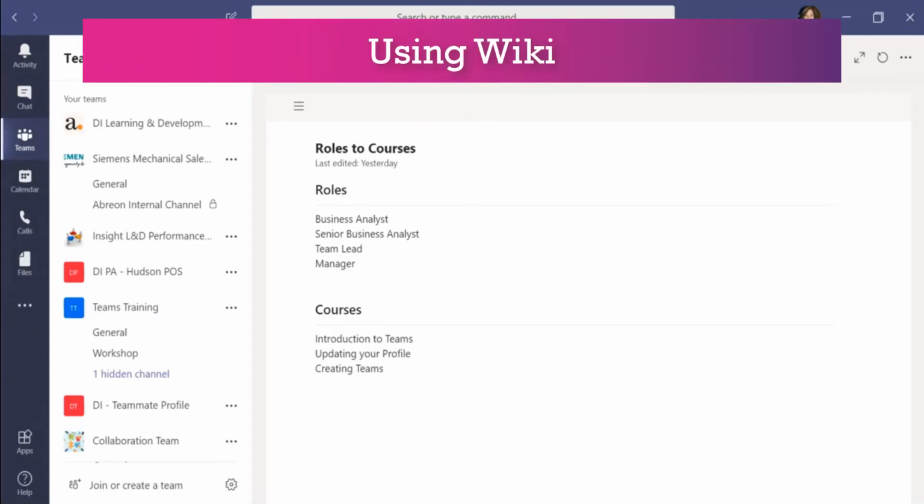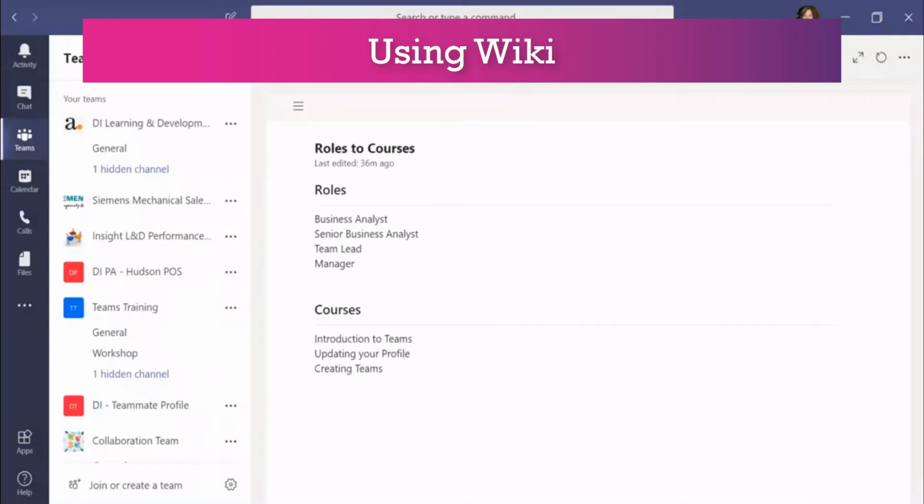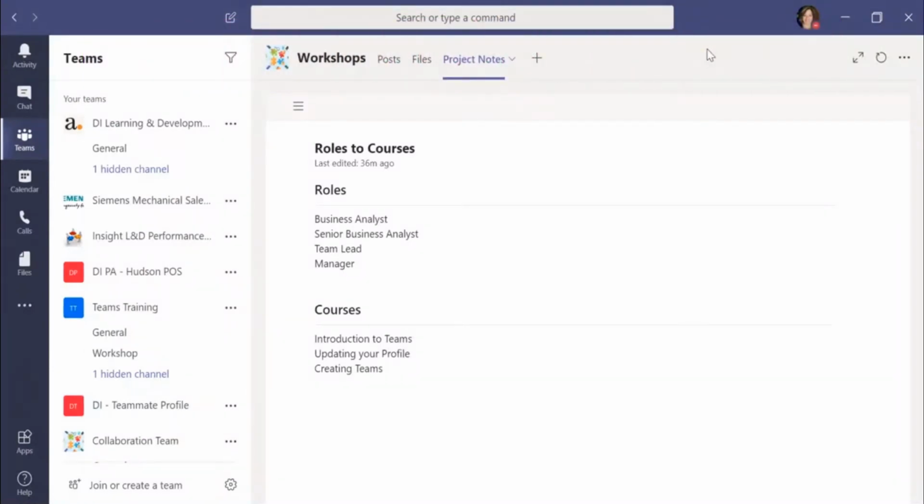The next tip that I want to talk to you about is how to actually use your wiki tab. Your wiki is arranged into pages and sections. So if you think of a notebook, your pages would be your tabs or your dividers in the notebook, and then within each page you can have different sections. So if you look at my example here, I've created a page called Roles to Courses, and within this page I have two sections. I have a Roles section and a Courses section.